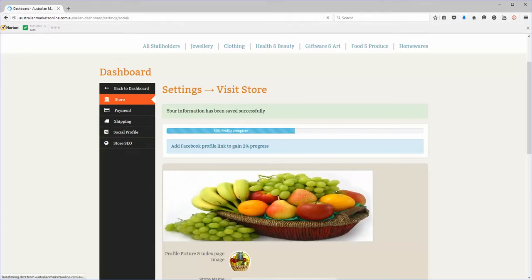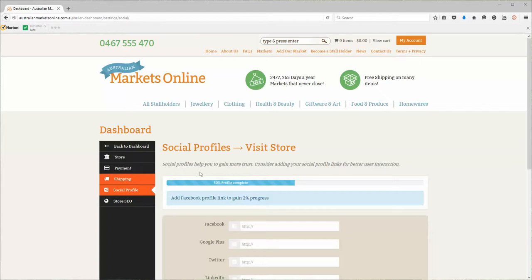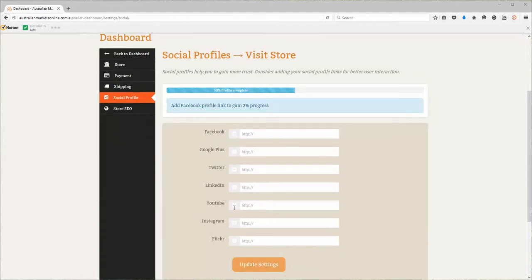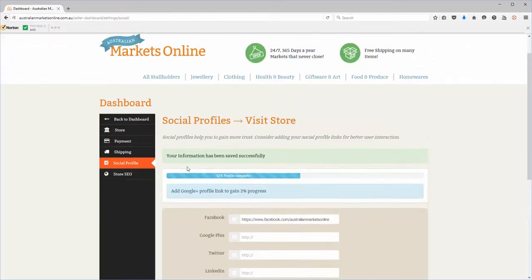Okay, so that's good. Now the next thing that you might like to do is under social profile, you may have a Facebook page or a LinkedIn page or Twitter or YouTube, Instagram. You can actually put that information in and it will appear on your shop front. So I'm going to put in Facebook, that's my Facebook link to Australian Markets Online, and then I update settings. Okay, your information has been saved successfully.